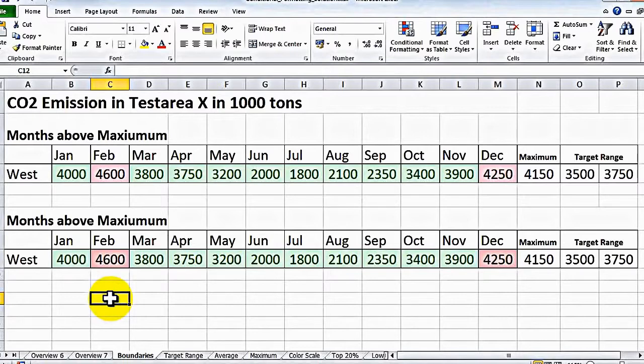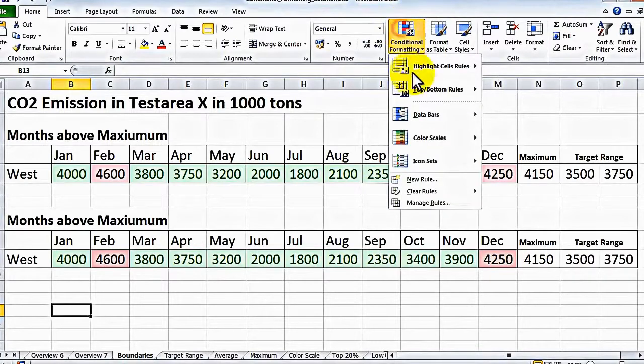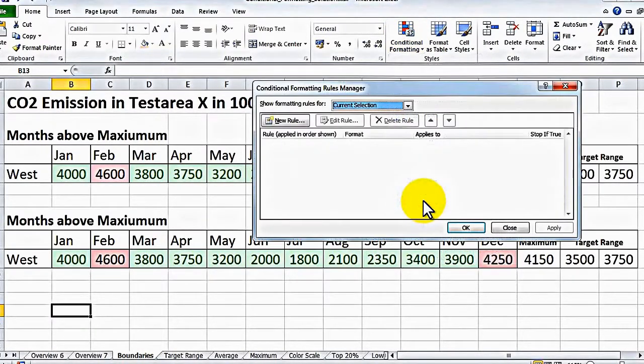Now let's test. Let's choose 4000 and make it to 5000. OK. Change it back with Ctrl Z, and it's once again 4000. Let's deselect. OK. So we created our first conditional formatting example. Now let's head back to the Rules Manager. Conditional Formatting, Managing Rules, and here we are back again.